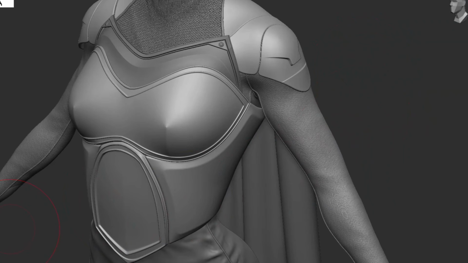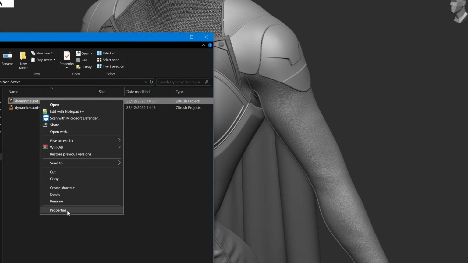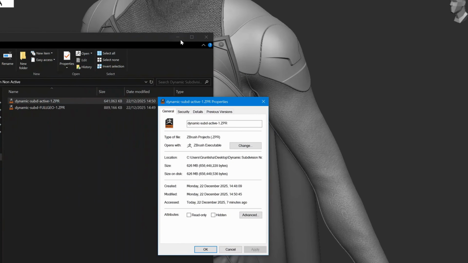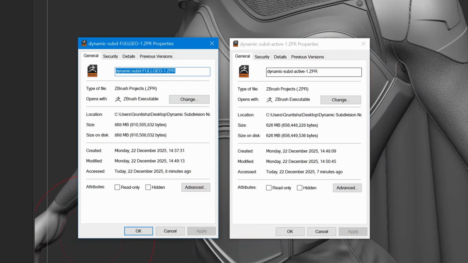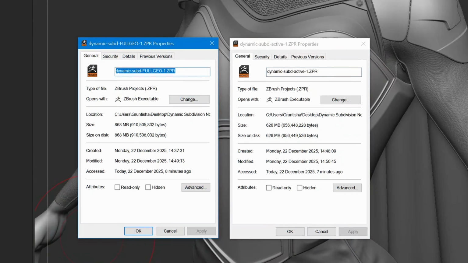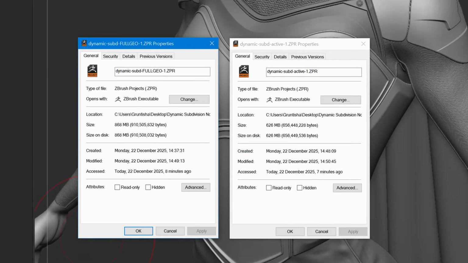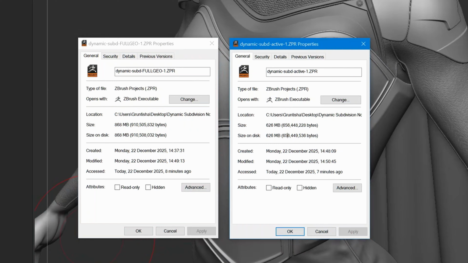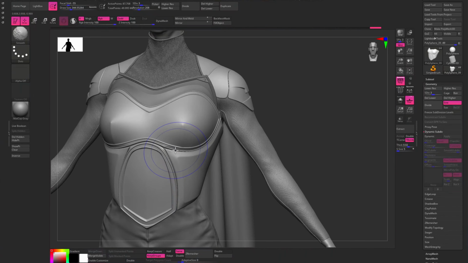Now, something else that you have to keep in mind is I want you to take a look at these two files over here, and the difference is going to become very apparent to you in a minute. If we come up here, we've got this file over here and we've got this other file, but if you look at the file sizes, this one is 868 megabytes and this one is 626 megabytes. That's because the other one is using actual geometry and the other one is using dynamic subdivision. So if you're trying to save on file space, then you don't want to use real geometry.